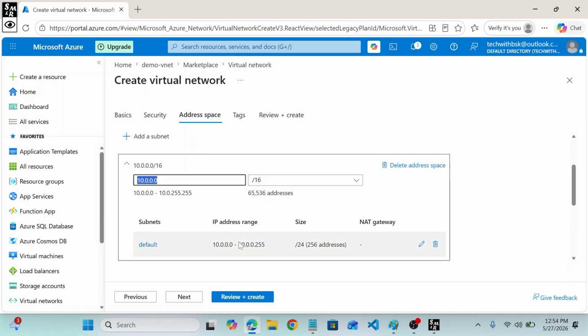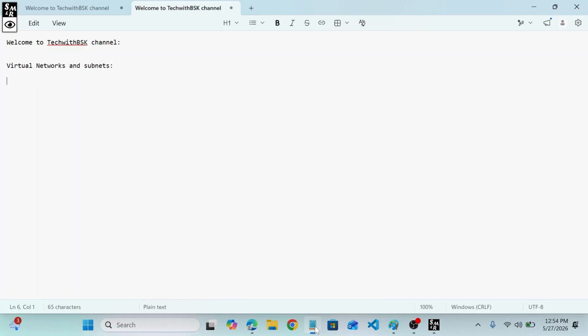So there is a subnet. How will the subnet be created? How can you provide the subnet range? We'll discuss that again. So why do we need a virtual network? That is the very first thing. A virtual network is required to maintain the connection from one device to another, from one server to another server.